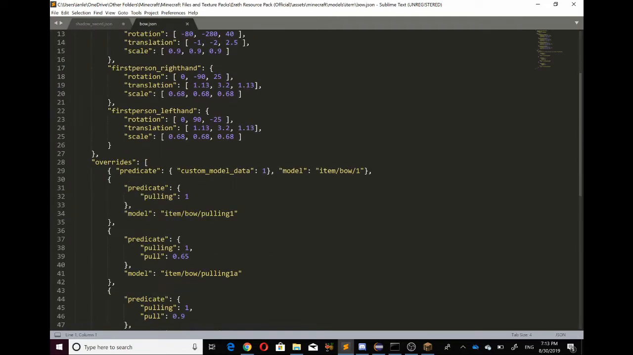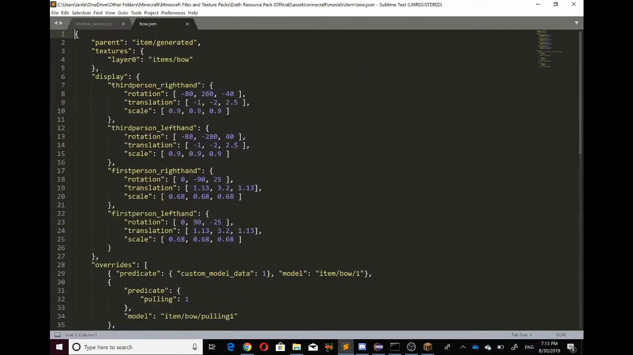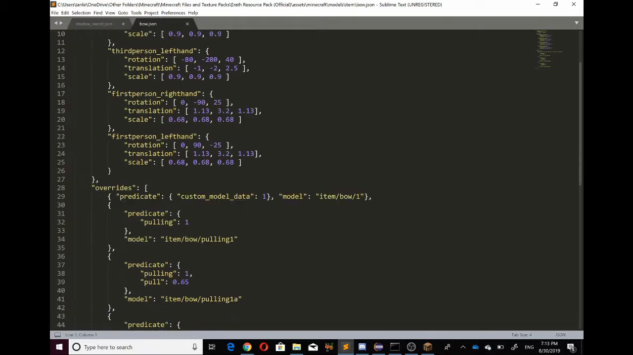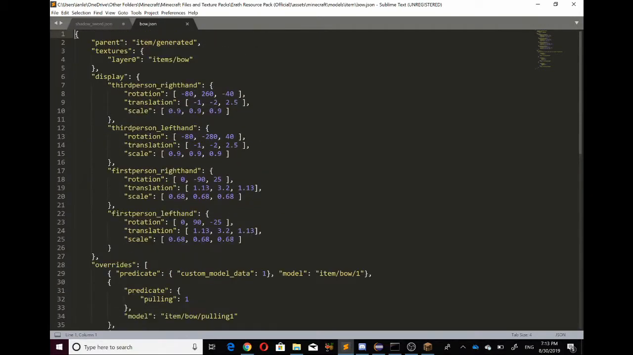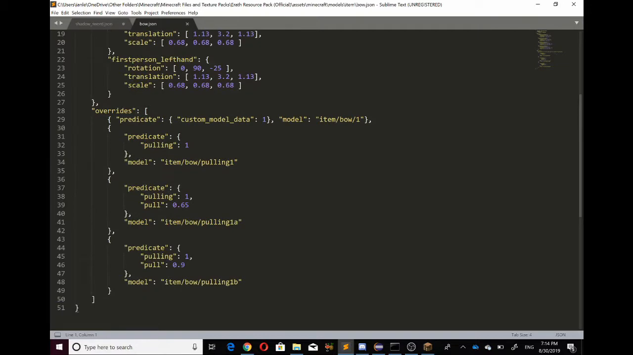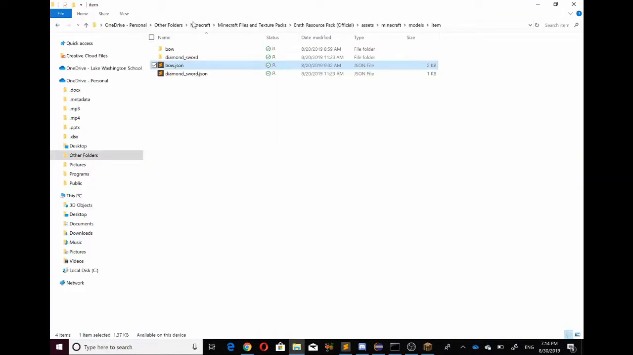Bows are very glitchy. I can't really have you copy this code because bows don't really work with texture packs using custom model data. They just do not work because you have to have bow pulling and then bow static and stuff like that. It's just really complicated. But if you do want to copy, this is the code here. If you scroll down here, and then of course you have to have this here, bow, and then you have to have all of these.